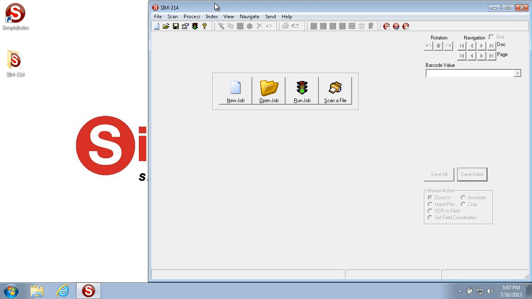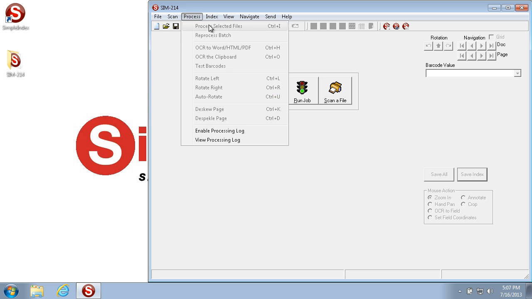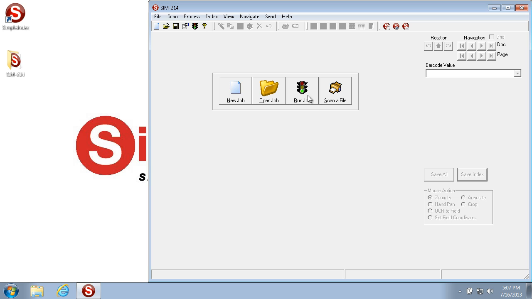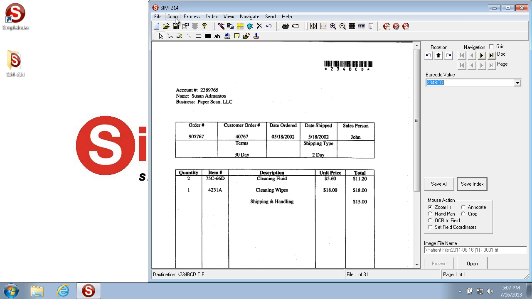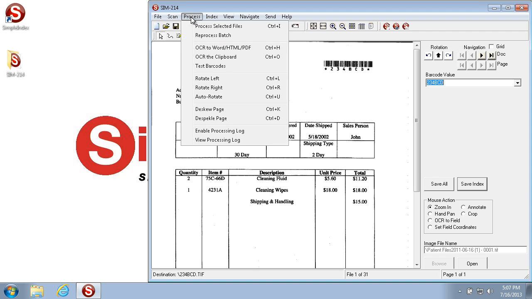We can open Simple Index and already have a configuration open for this. And we'll notice in the Process Menu, all the options are grayed out currently. This is because all of these options are only available when an image or a batch is currently in process or being displayed. So we'll run this current job so the images are processed and then displayed. Now that the batch is in the middle of processing, all the process options are now black and available for selection.